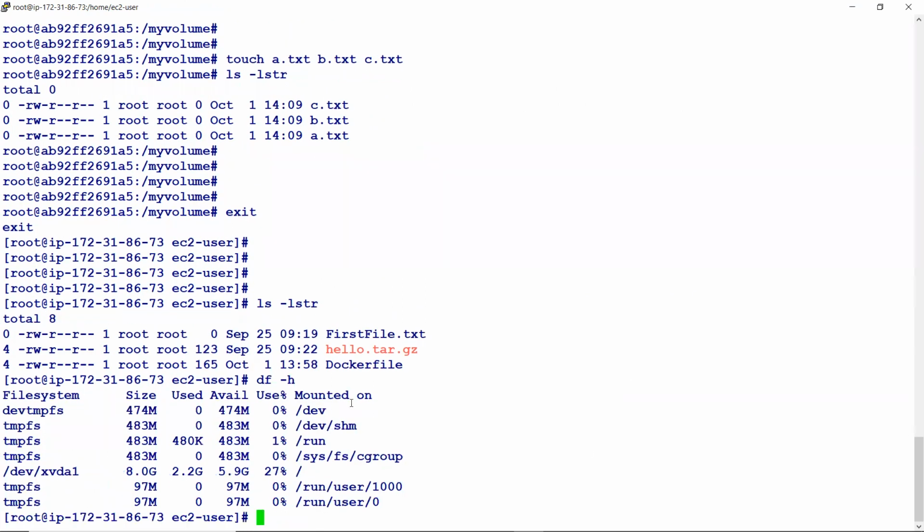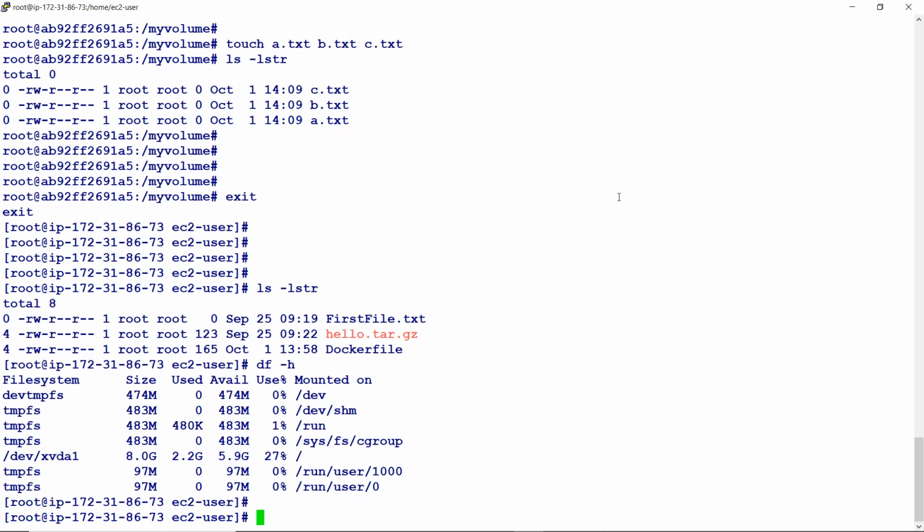Now you do not see my volume here. You see, /my volume was inside my container. It's not inside my EC2 instance. That was my container volume. Now what will I do? Let's share this volume with another container.